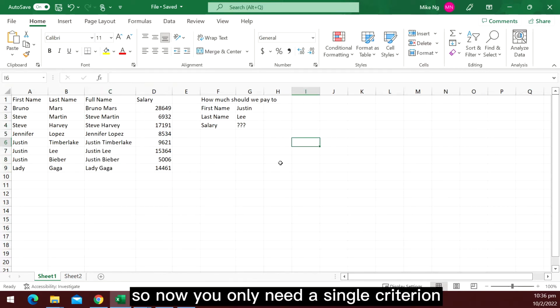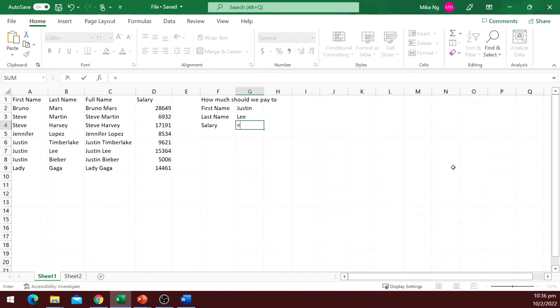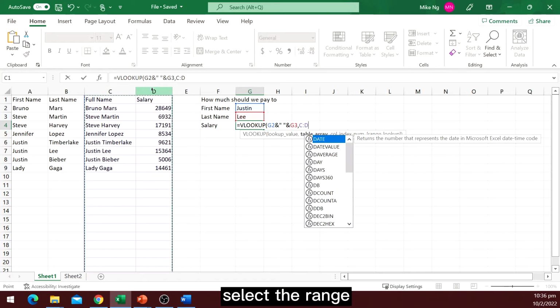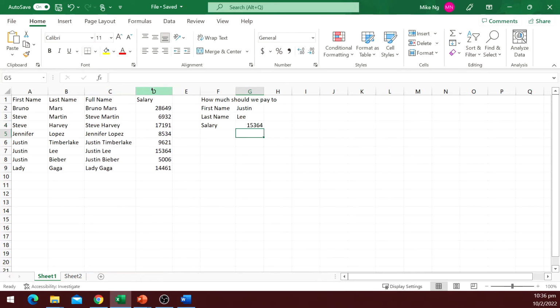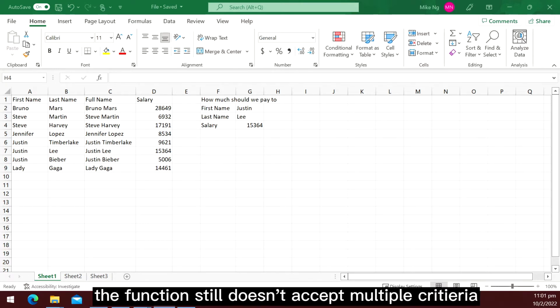So now you only need a single criteria. Go over to here. VLOOKUP first name, last name. Select the range. Here you go. We have to recognize that this method is a workaround. The function still doesn't accept multiple criteria.